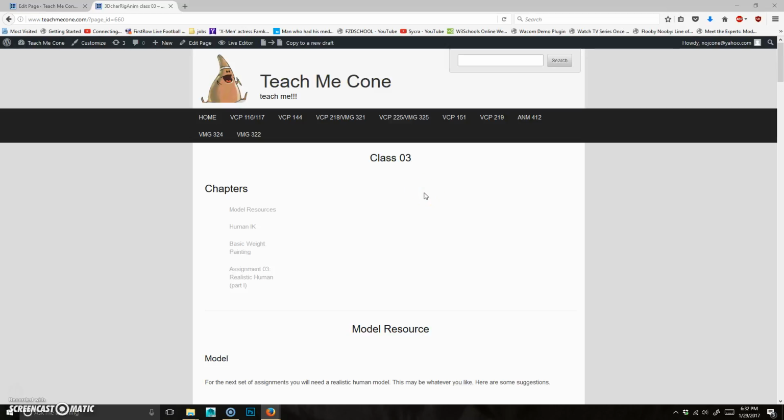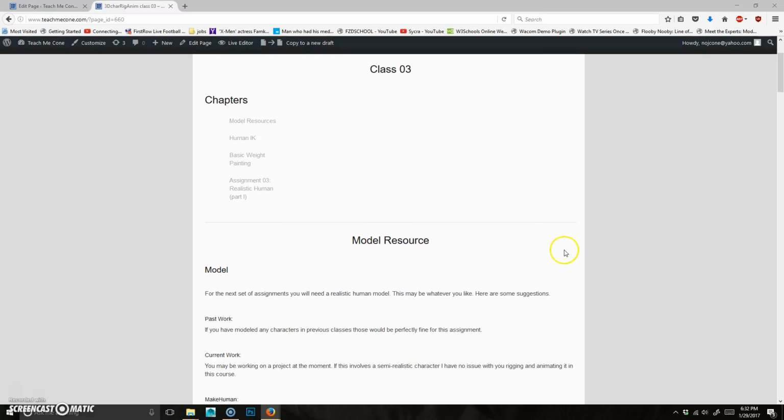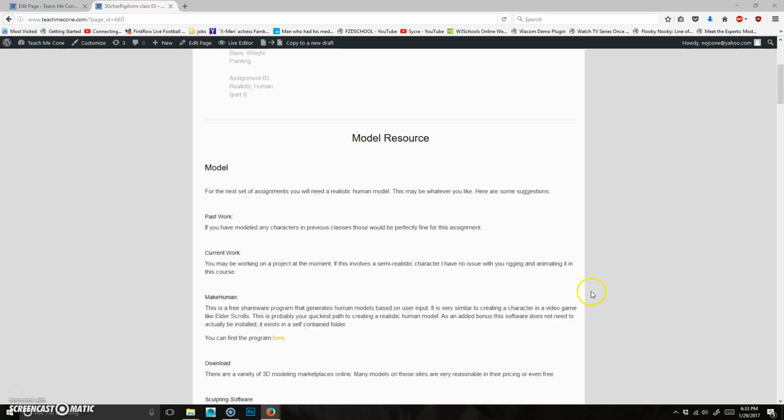All right, so in this week now, you've already done the motion graphics assignments. So now what you're going to do is use Human IK and model a basic human. So right off the bat, you're going to need something to, or not model, so you're going to rig a basic human. So you're going to need a model to rig, okay?